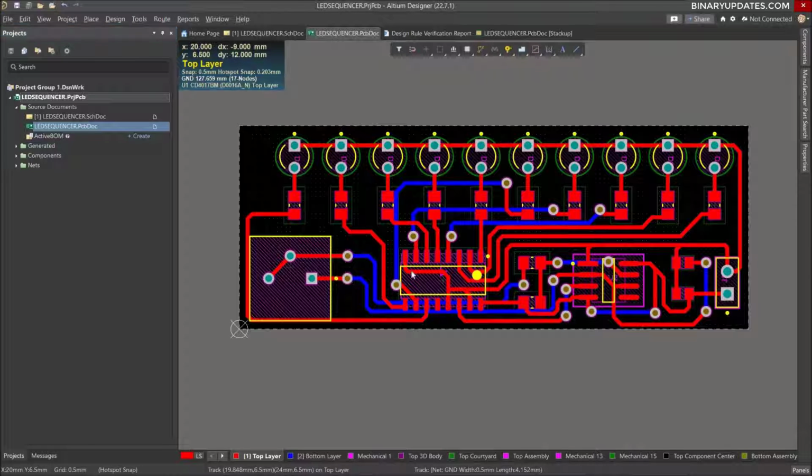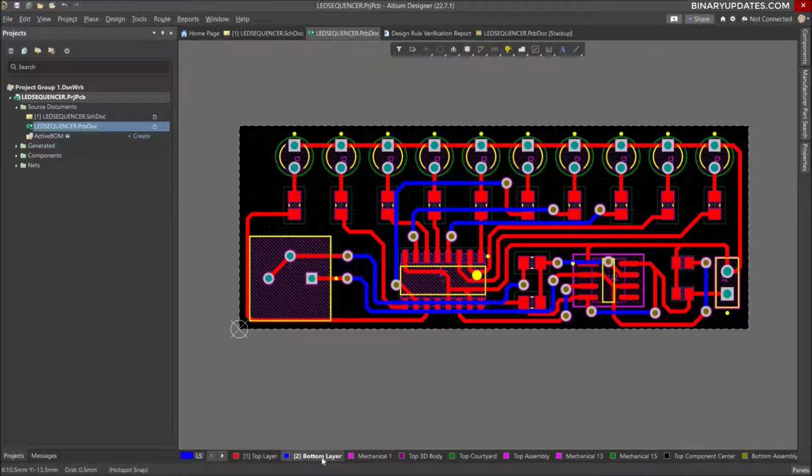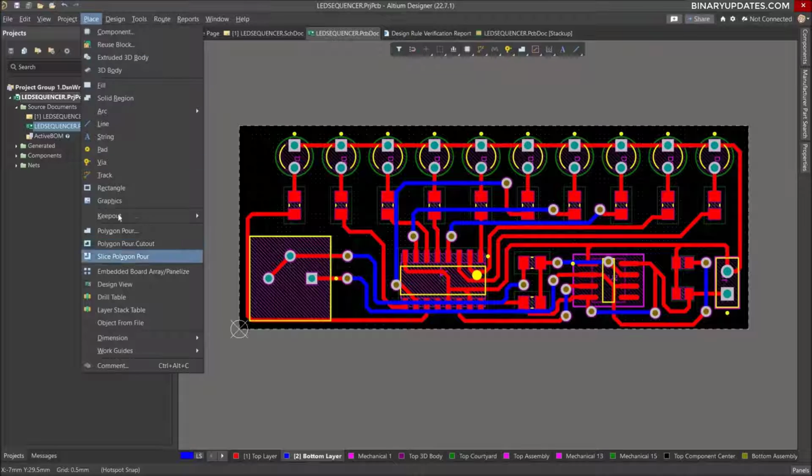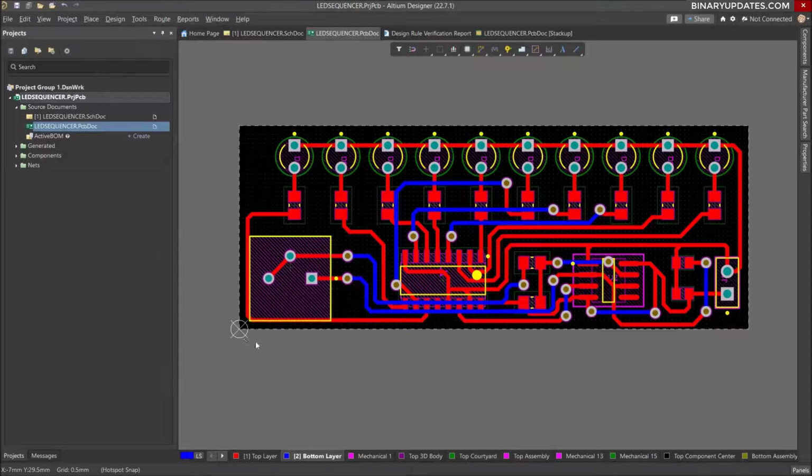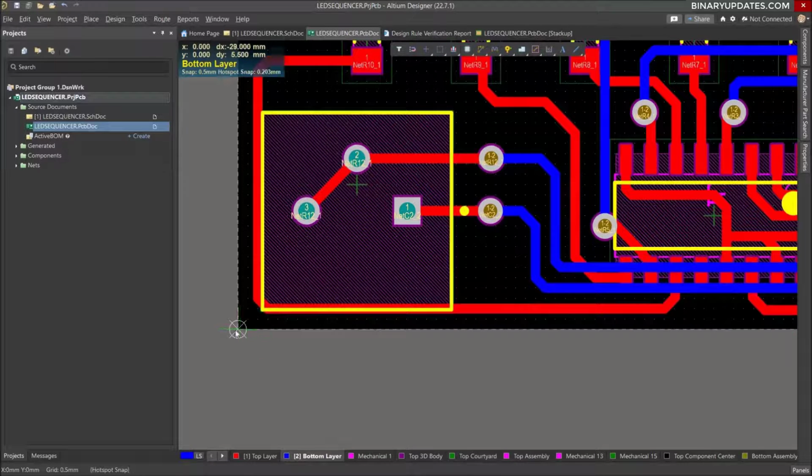Now I think it would be good practice for us to add a polygon pour for this PCB, before we generate the Gerber files and do other housekeeping stuff on the PCB. Adding the ground polygon pour is very important, and for that we have to select the bottom layer. Once we select the bottom layer, then we go to place, and there is something called polygon pour.